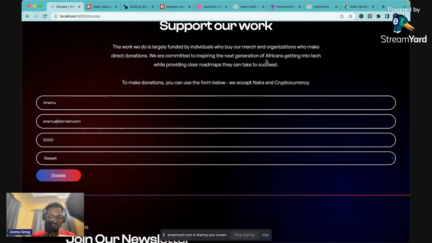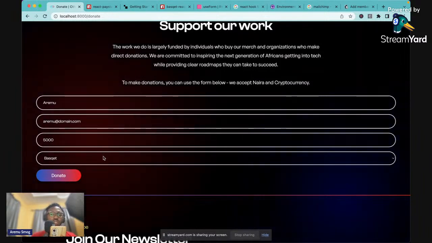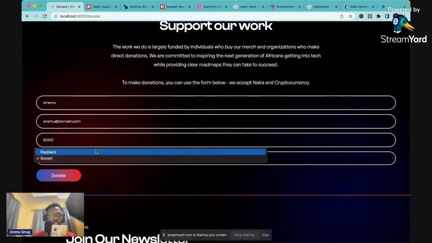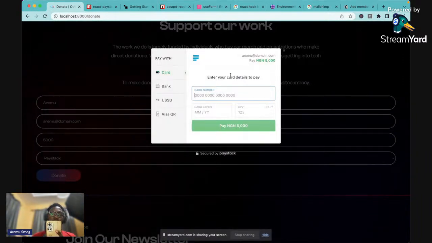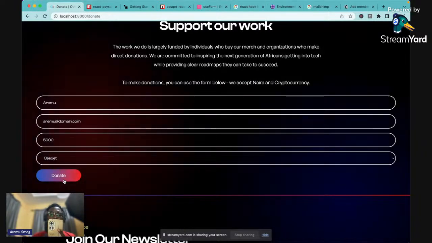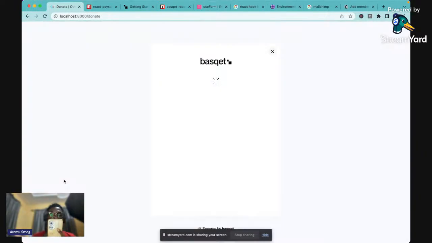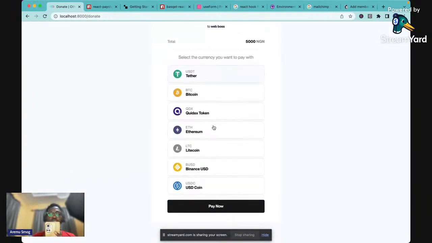So just for the gram, I just finished the integration. So you can select basket or Paystack, and when you click on donate, you can see right now it's popping up Paystack. If I close this guy out and I click on basket instead, and I click on donate, it's loading basket, and you can pay in any cryptocurrency of your choice. One feature that I should probably add to the basket is the ability to switch currency, but we'll deal with that later. Sensational.